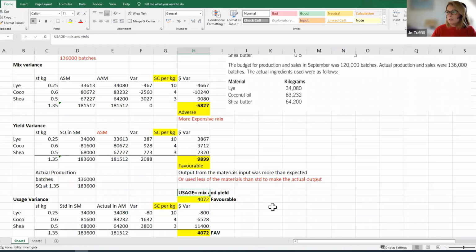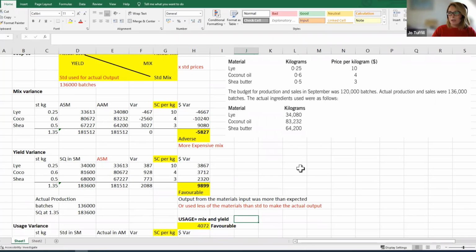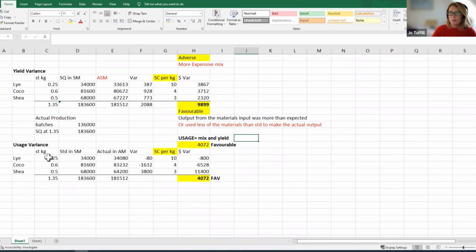But if you were asked to do the usage variance for the materials as a total without calculating the mix and the yield variance, you can't do it in total. You have to do it individually. You can only split the total usage variance into mix and yield. You can't do a total usage variance by adding up all the materials and then calculating the usage variance. That doesn't work. You have to do them individually.